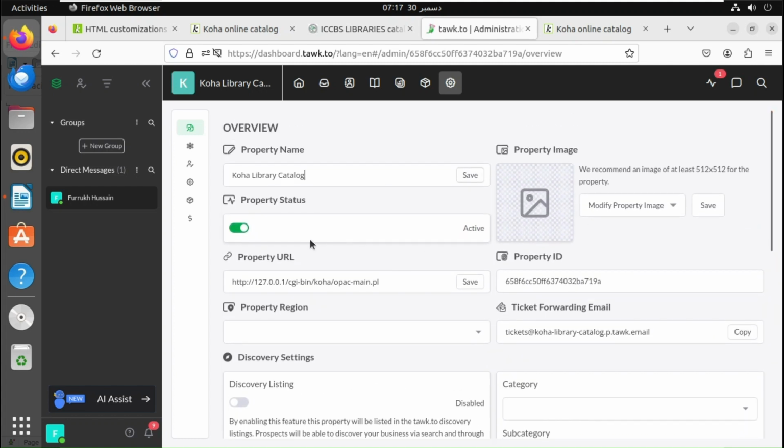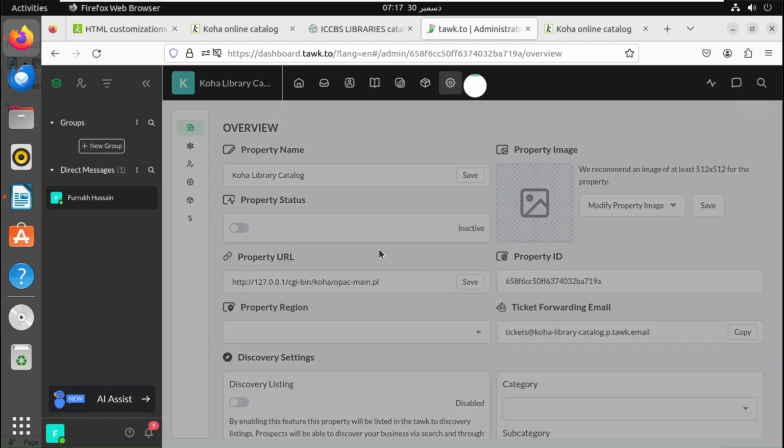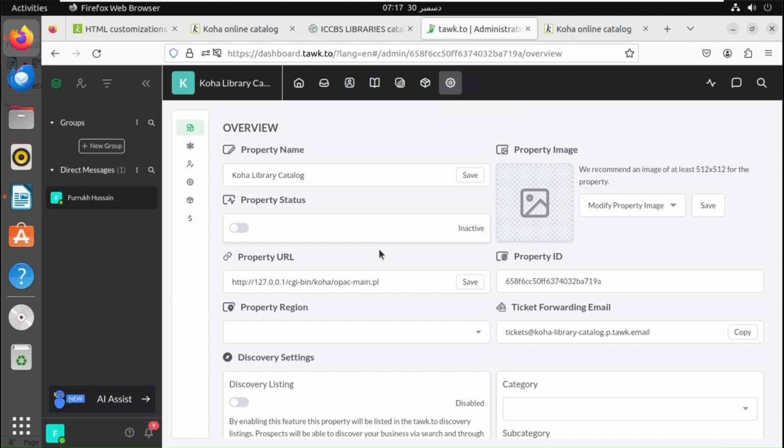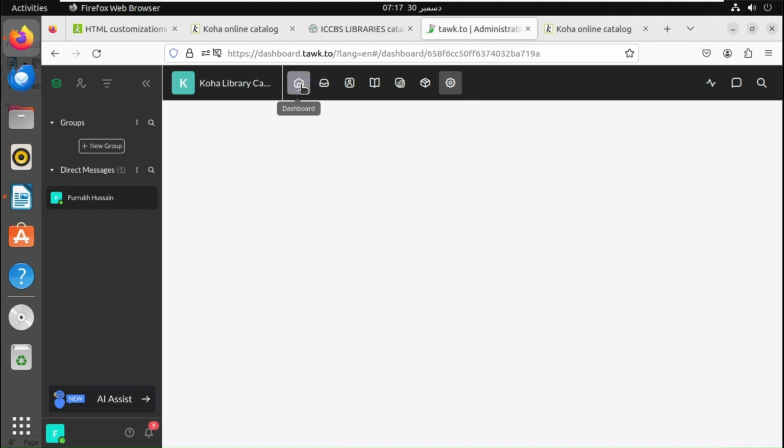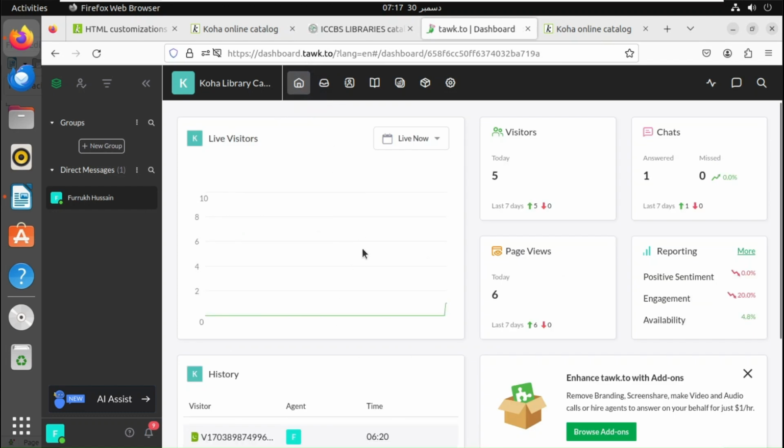For right now, let me inactivate this because we are not live at this moment. But you can activate this, run it, and chat with your patrons. Today the history is actually 5 users right now. We actually browsed this for the 5th time.